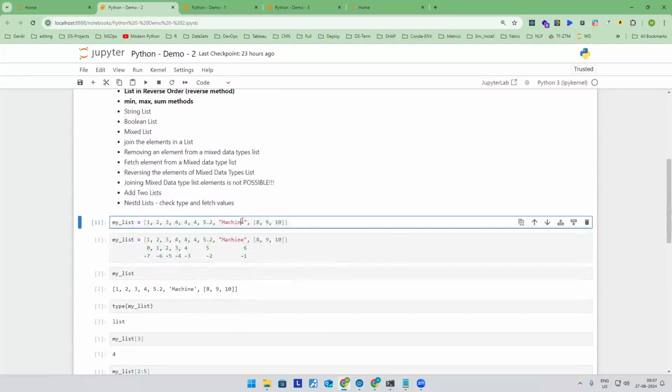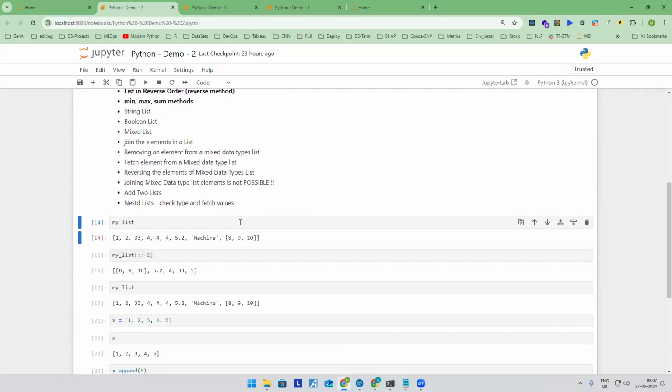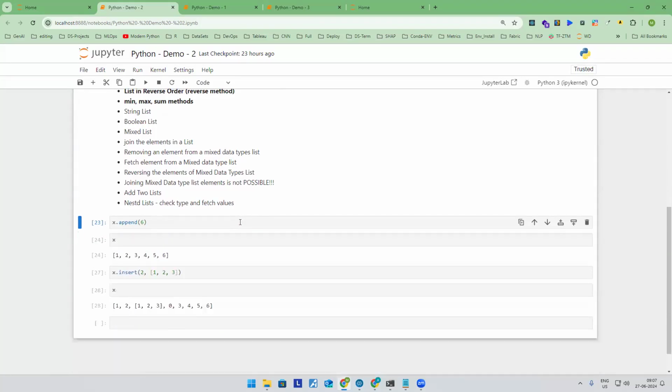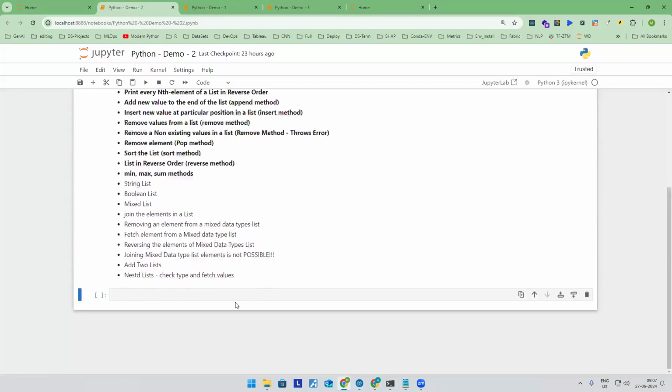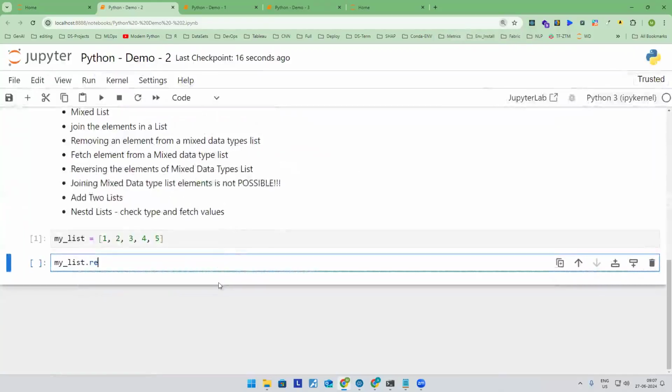Let me take a list. Do I need to import anything first? No, this is core Python, so we don't need to import anything. So it's remove. Let me create a list, and you want to remove a particular value. Font size is okay, right?